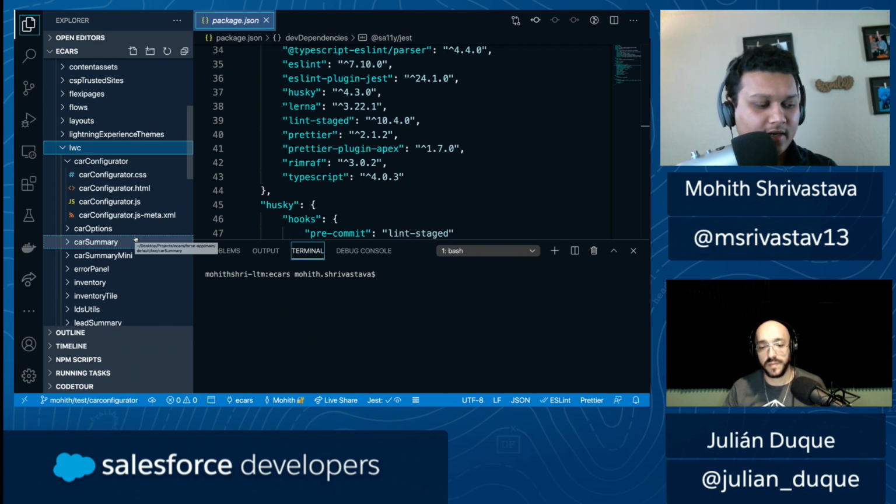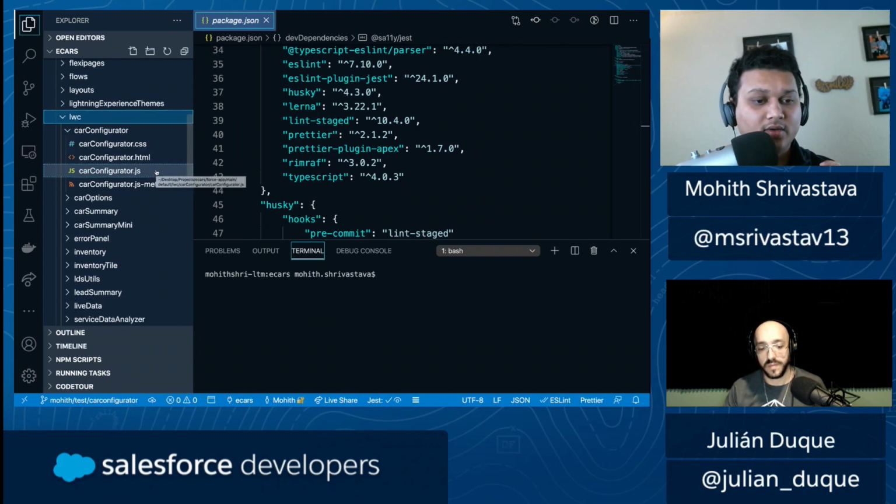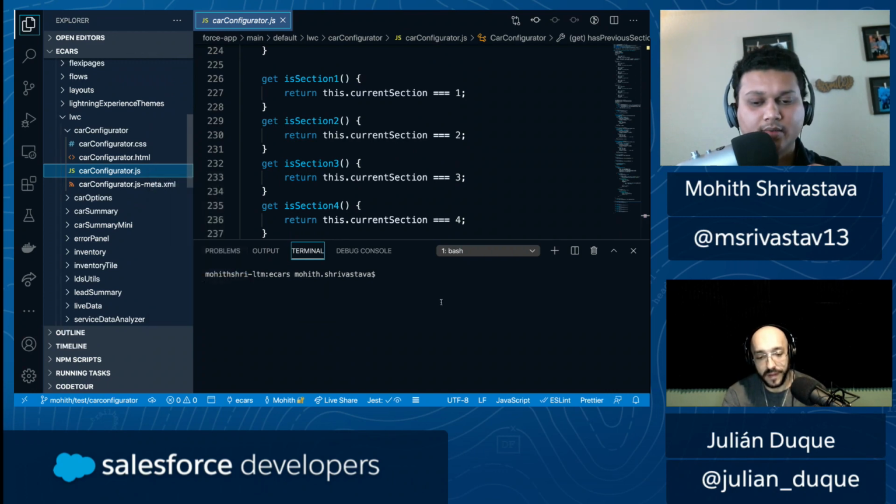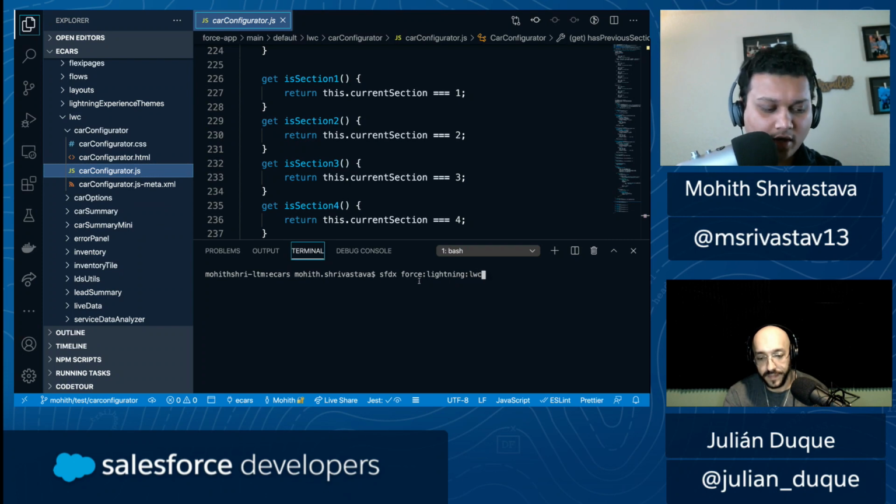So car configurator, again, we create the test scaffold inside the same directory, Julian. And the way we do it is through the Salesforce CLI, actually. So what I do is I just take the file path, and there is this CLI command called sfdx force, and then we have lightning, and then we have lwc. It's a long command, Julian, so just bear with me here.